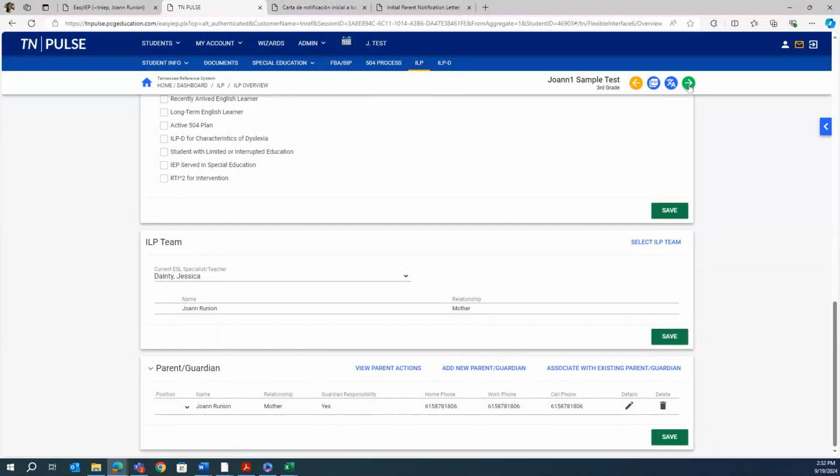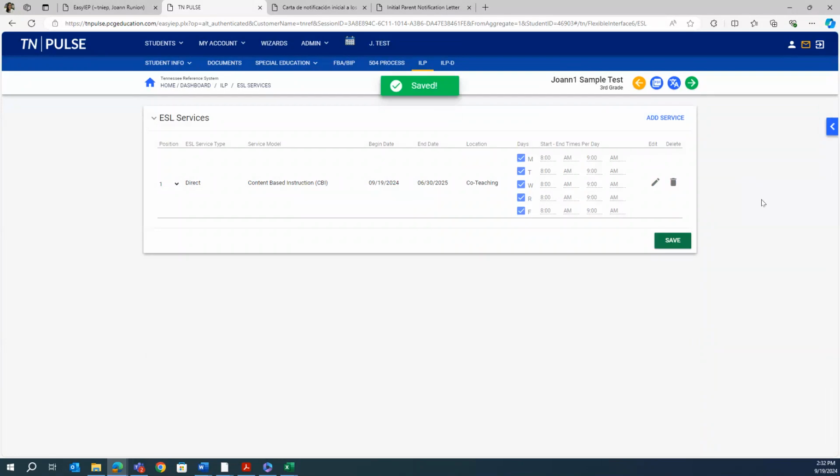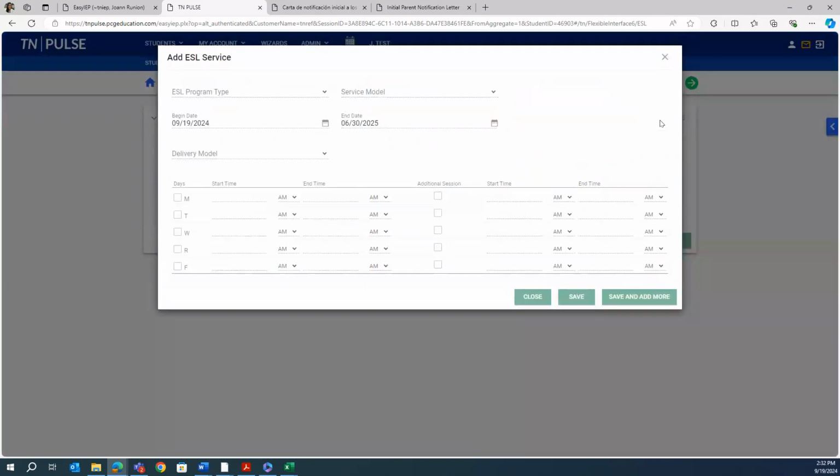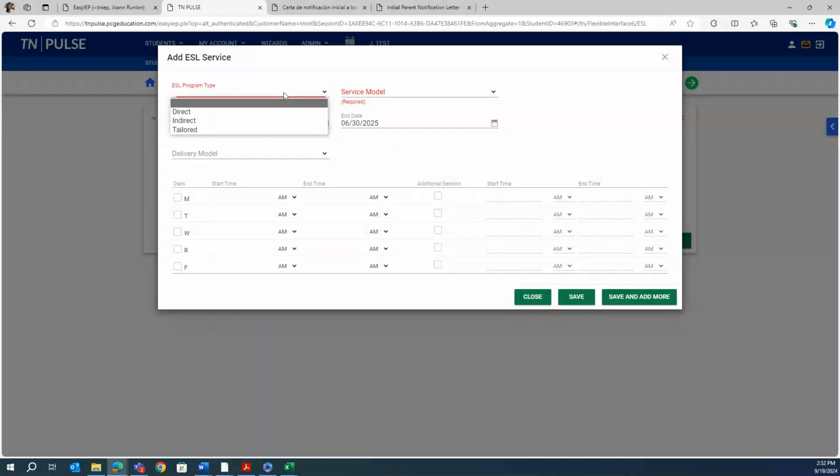I have my ILP referral, which was created from that first tile, and I have my eligibility with the correct date based on the screener that determined my student eligible. So now I'm going to go back into the ILP process, and voila, I have the rest of my tiles available to be able to finish the ILP process.